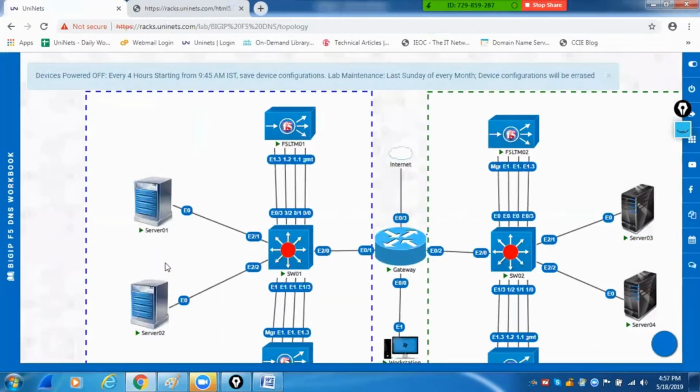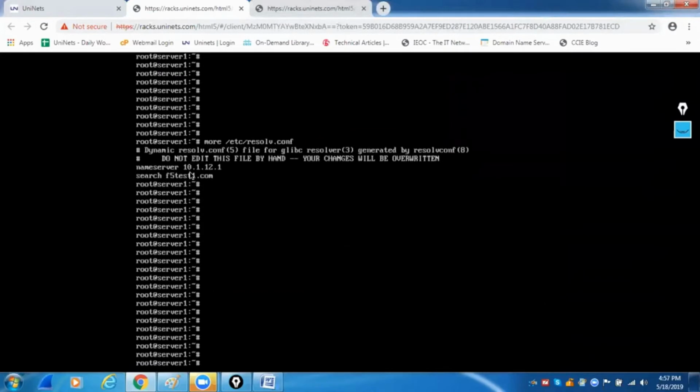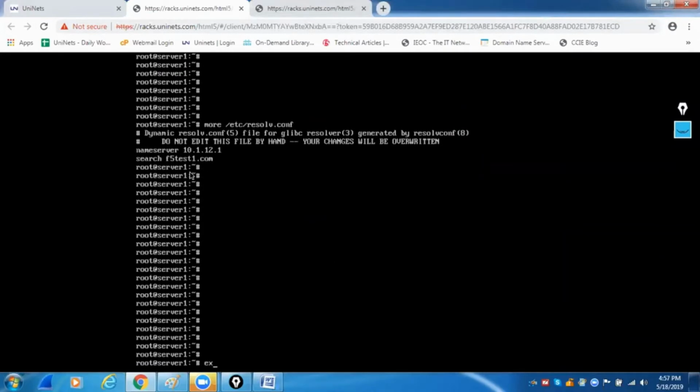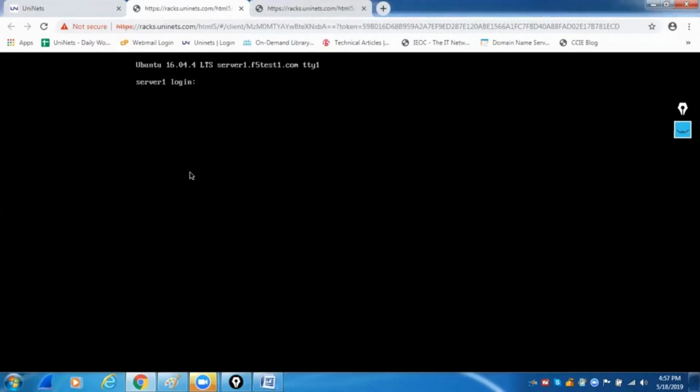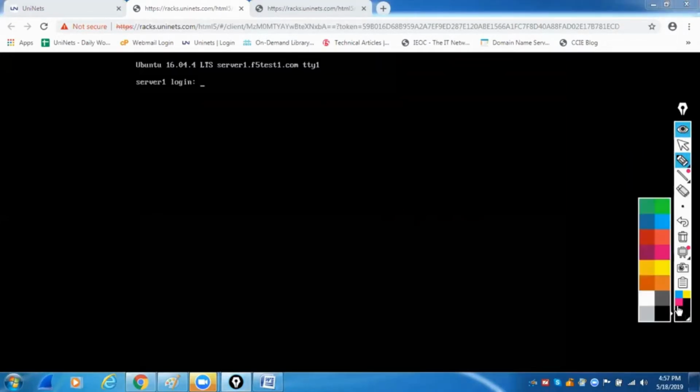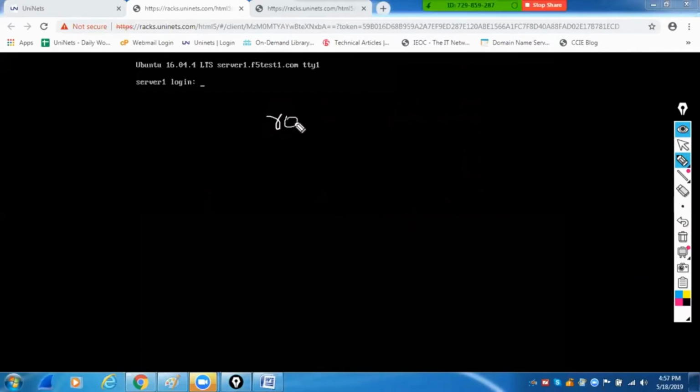So first let us go on to server 1, which I have configured everything full-fledged. Yes. And again, I hope you know the username and password for this. So username will be root, and the password will be UNINETS@123.